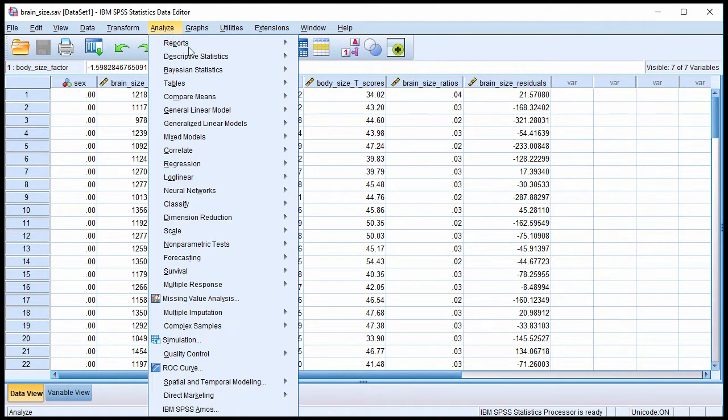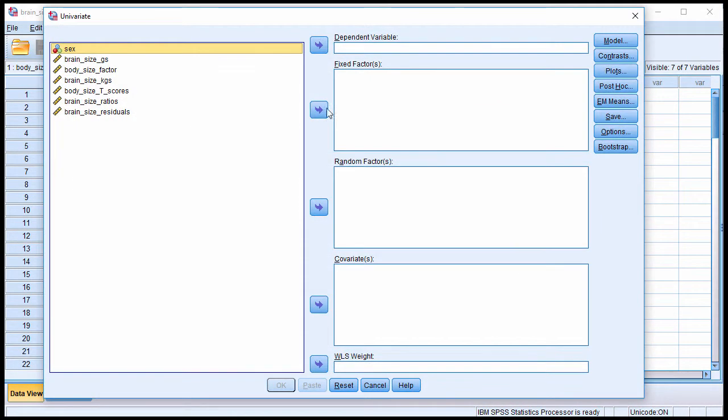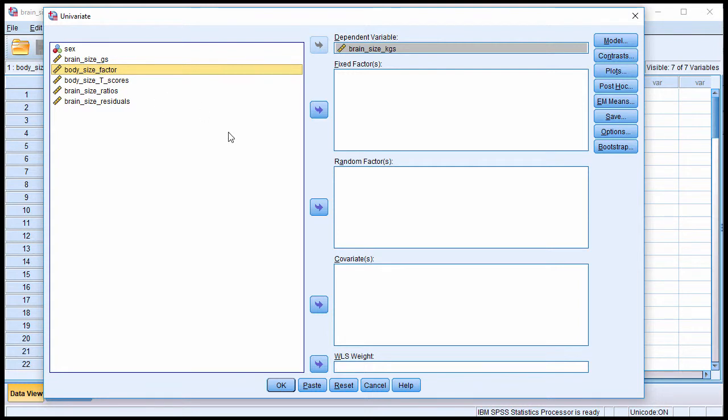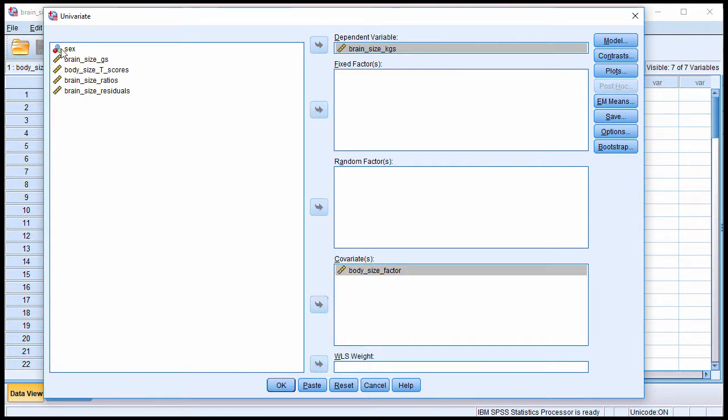So going to analyze, general linear model, univariate, and put brain size kilograms as the dependent variable and body size factor as the covariate and sex as the fixed factor. This is basically doing the same exact ANCOVA I did previously, but there's an important step here because I'm interested in the assumption of homogeneity of regression slopes.